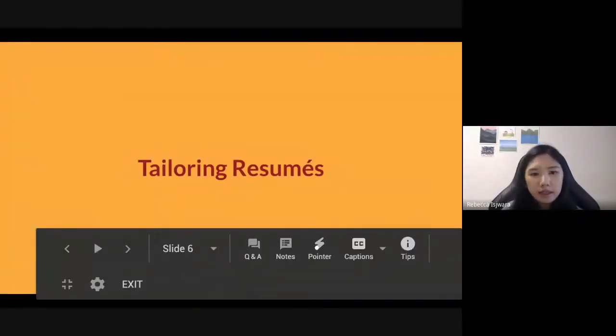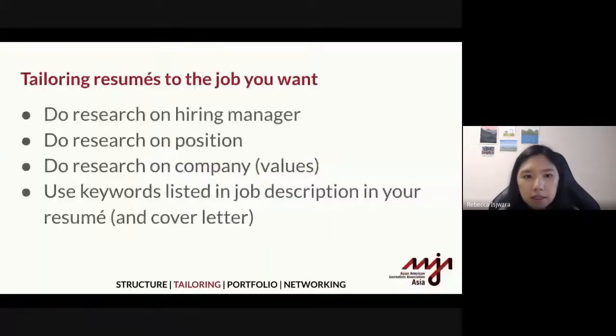And the next step is tailoring resumes. So you always want to tailor your resume to every single job application you do. You do not want to send the exact same CV to 1,000 different companies, because you really might not be what they're looking for. So you can do research on the position, on your company, your hiring manager. And then the important thing, which I discovered, is you need to use keywords listed in the job description in your resume, and probably in your cover letter as well.